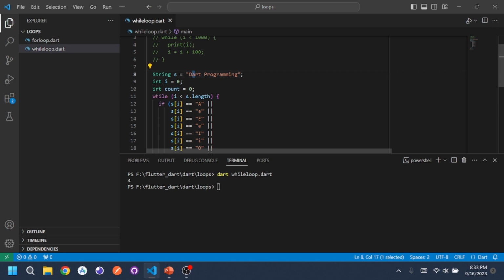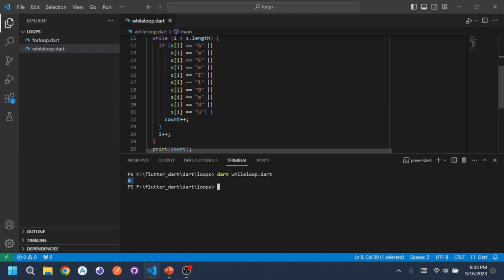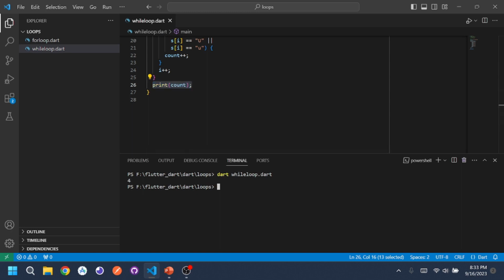1, 2, 3 and 4. So now we can see the output here is 4. Basically, we put a condition inside the while loop. When it finds a, e, i, o, u here, then it will increase the value of count here, and after that we print it outside of the loop to see the value of vowel count.